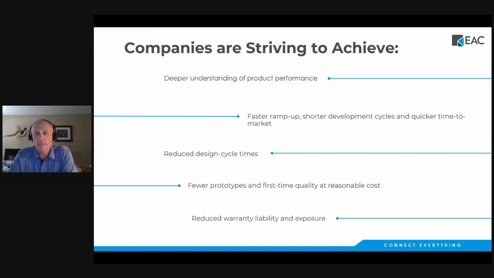What about warranty, liability, right? So we want to decrease our exposure to those types of things. So if we do simulations up front and early in the product development process, we can typically get to a better product more quickly.